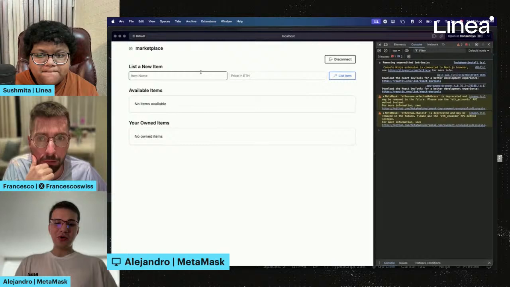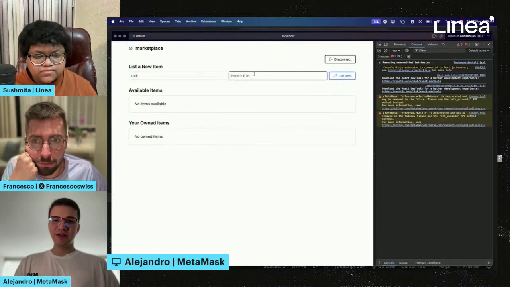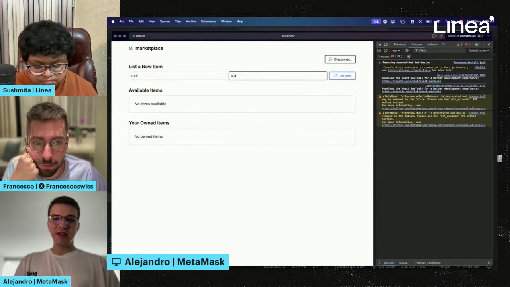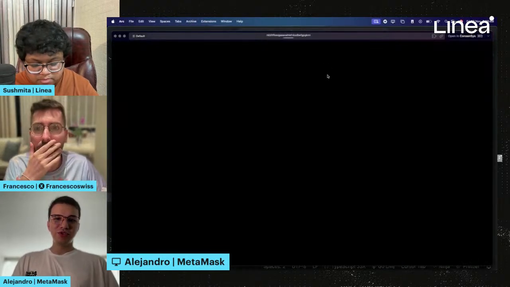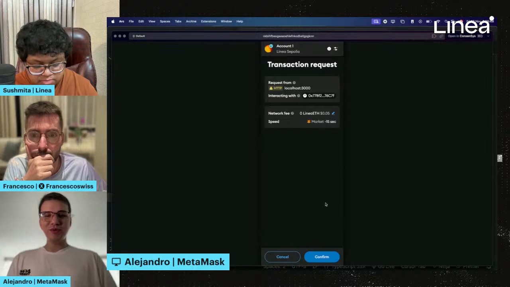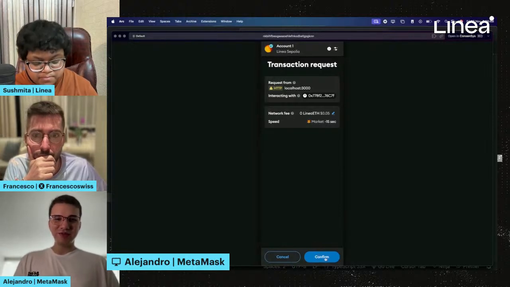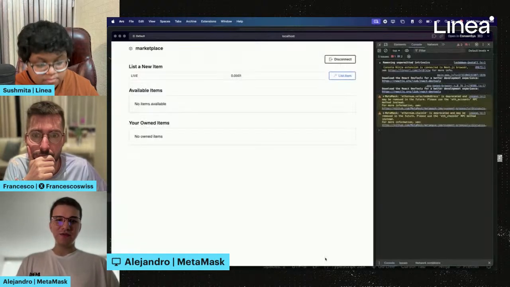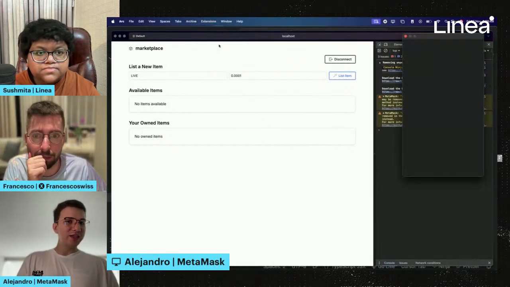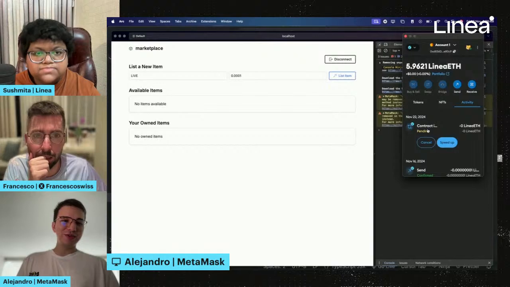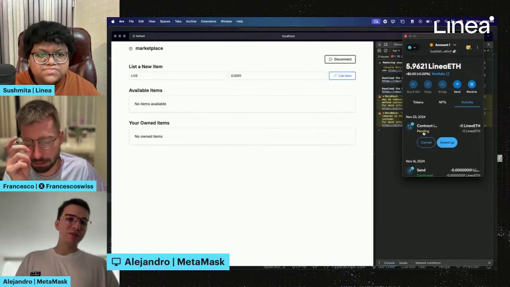Great. So let's say list item. It's working. It's working. We have sent the transaction. Let's confirm and let's wait for the transaction. Right now, we're not handling anything in here, so we do not have any message, but we can see it right here on our MetaMask wallet.